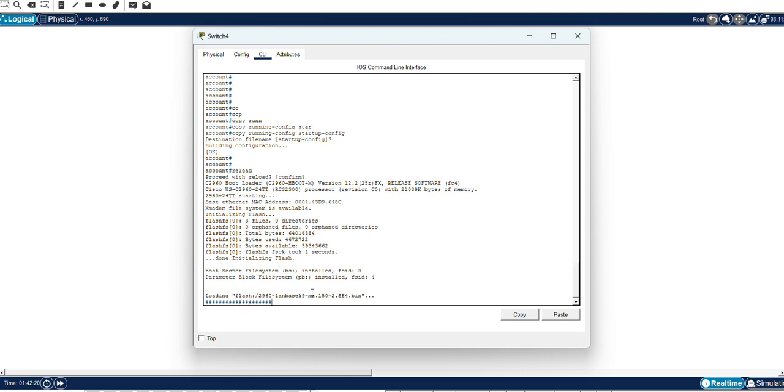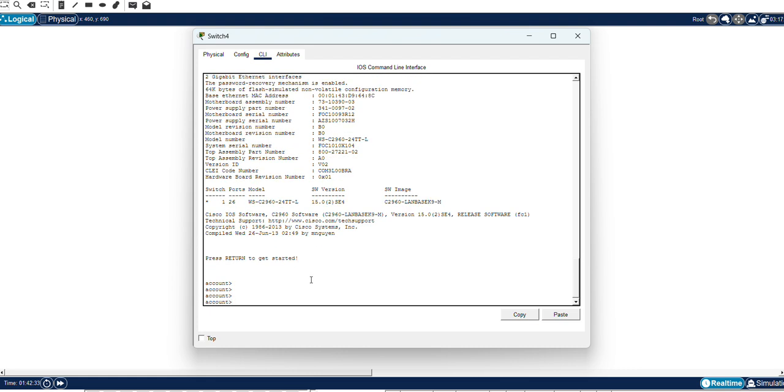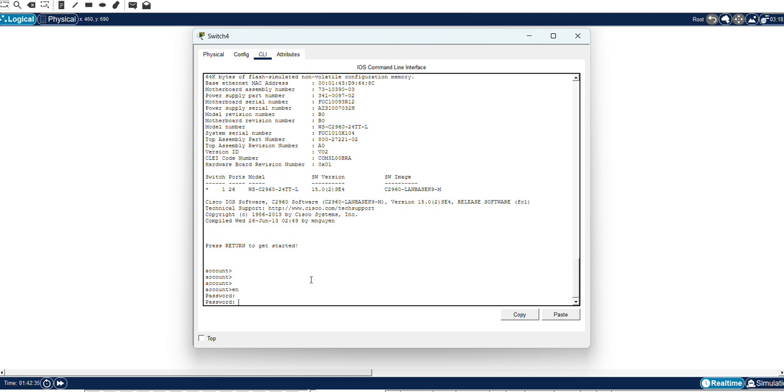Now it will reload with the data of the startup configuration, and now by this we have changed the password or recovered the password and all the configuration without losing it. Password is Cisco1234.